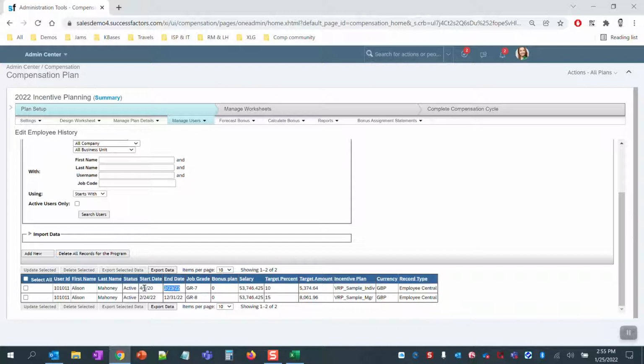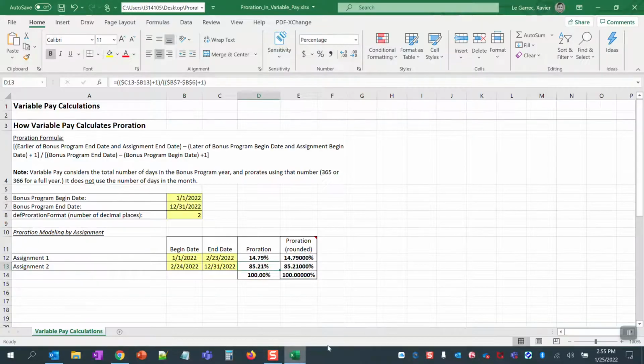So this proration is based on the start date and the end date of each assignment. And there's this document here that I will add as a link in the post with this recording, the SAP blog post, which allows you to see how much the proration will be when you launch the worksheet. So it's kind of a simulator that you can use.